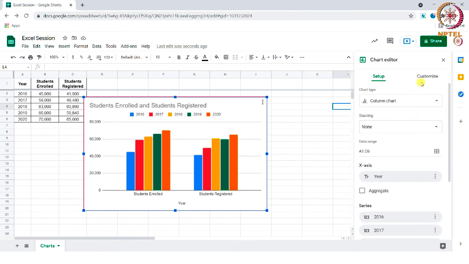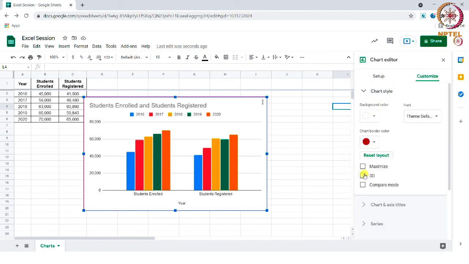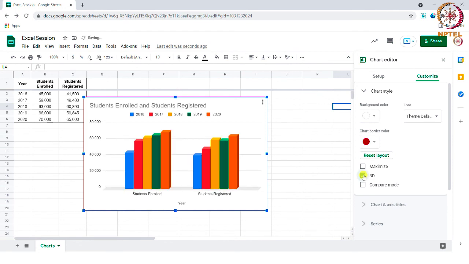Let's reset the layout. Go to Customize and select 3D checkbox. This gives a different look to the chart. Do explore all these options.